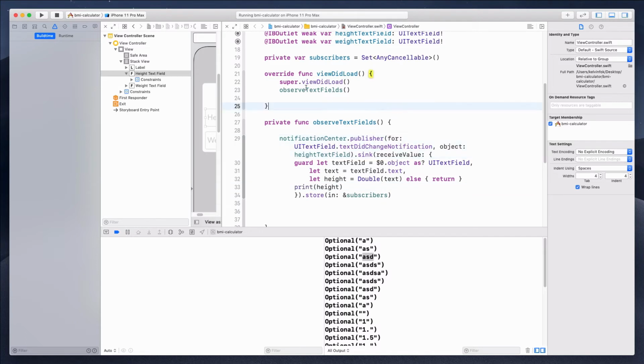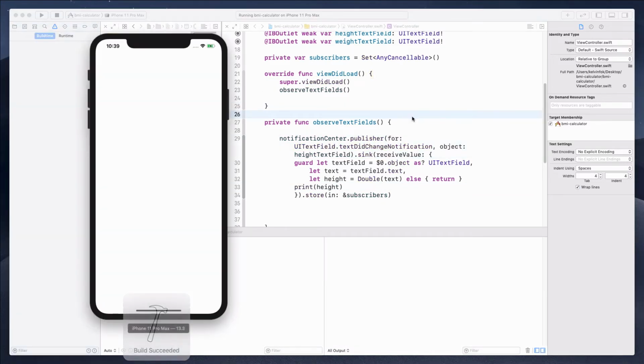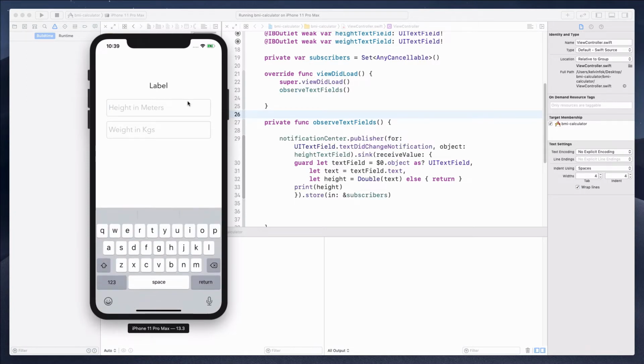Okay guys, so let me run the simulator. All right, so I'm going to type in ABC and you realize nothing is showing. But if I do, oh, something's happening. If I do 1.9, oh, you see something is printing out. And if I type in ABC, you realize nothing is happening on the console. All right, and the reason is because you can't cast this into a double.